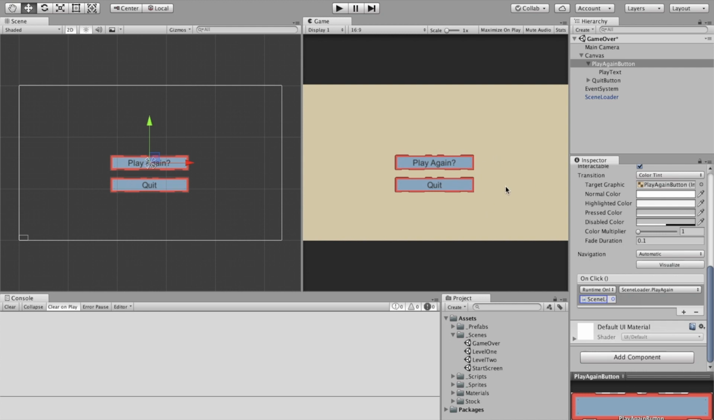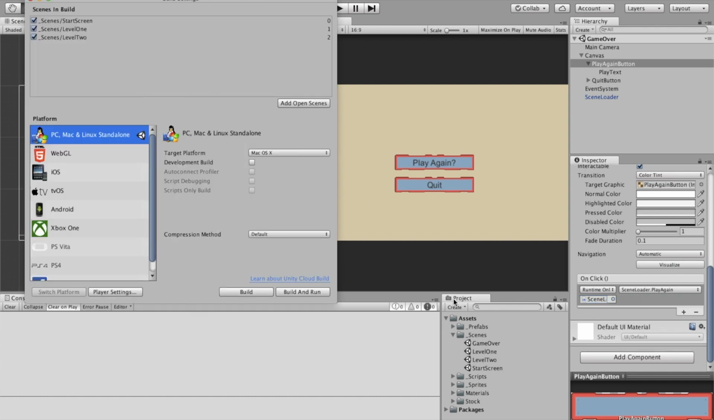Perfect. There's lots of different stuff you can do to tweak this. You can change all your fonts, and I encourage you to do that because it's nice whenever you're building a game to have something that looks polished as you're working on it. You're just kind of like, oh, this looks like a real game already. This is great. You feel so good about it. So, real quick, before I forget, let's go up to our file build settings and add game over right there. Perfect. Now we have start screen, level 1, level 2, and game over.